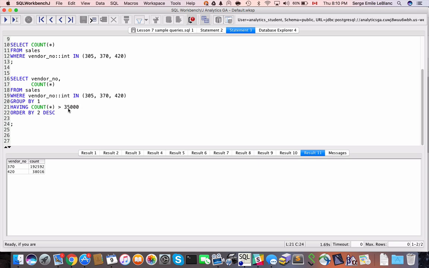All right, and finally, the other thing that we learned is using the as here, and we can call this number of transactions. So just adding as allows us to name the column of our result.